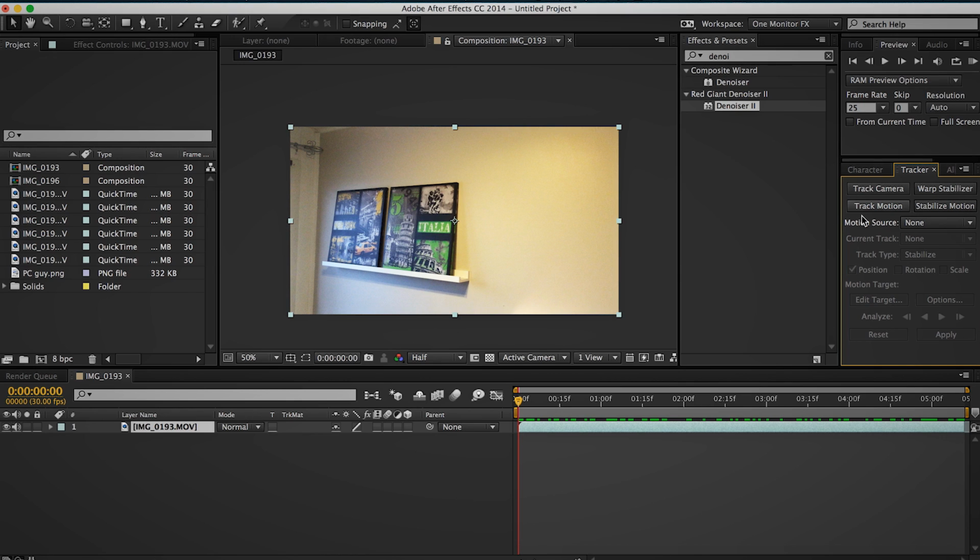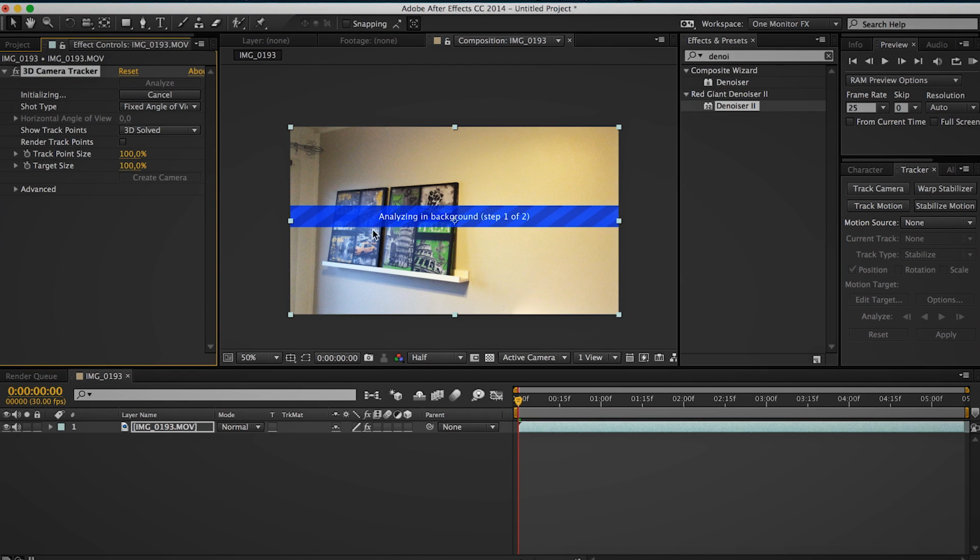So once you've got your tracker menu open, you can see track camera, track motion, warp stabilizer and stabilize motion. I talked about track motion or motion tracking, but actually we're gonna use track camera, because track motion is for two-dimensional tracking. Track camera is for three-dimensional, so we click on that and it starts automatically analyzing your clip. If it doesn't, go up to the effect menu and click the analyze button. As you can see, it starts to analyze your footage frame by frame with a percentage. Depending on how long your clip is, that will decide how long it takes to analyze your footage. So I'll be back when it's done.